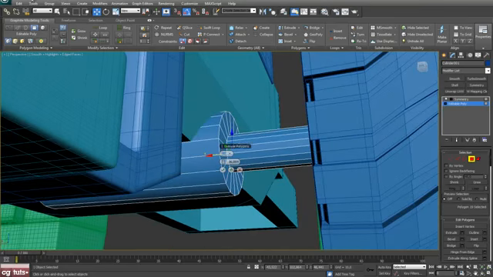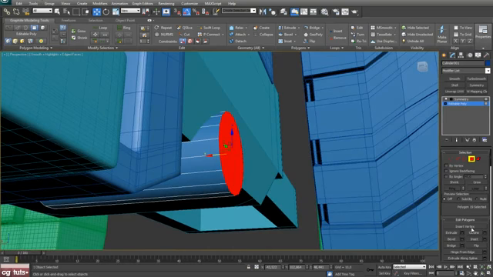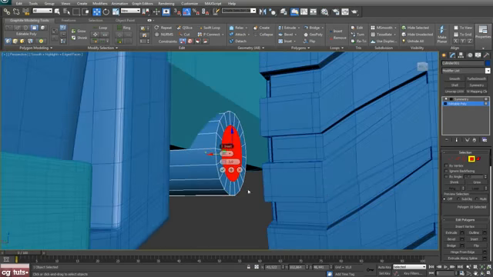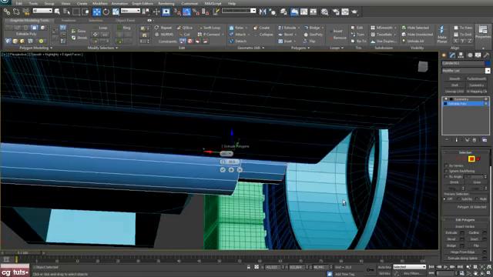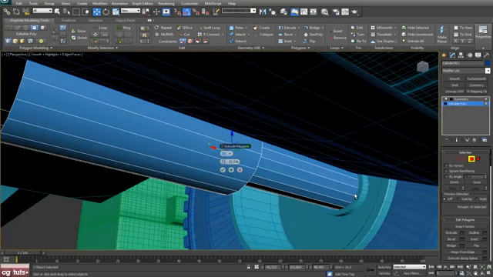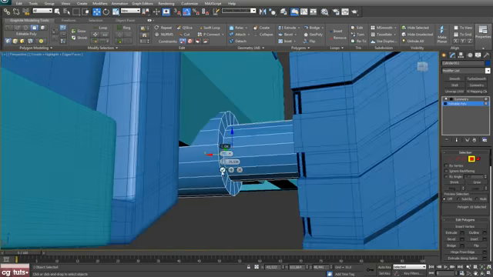Actually, let's undo that. Make 3. 3 will be okay. And now extrude, push that in. Okay.